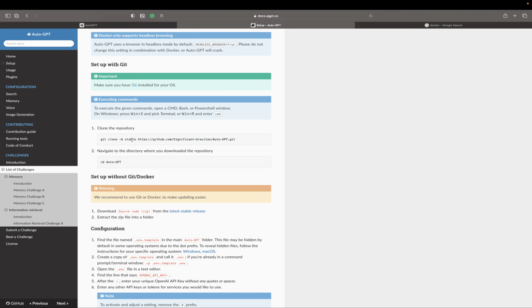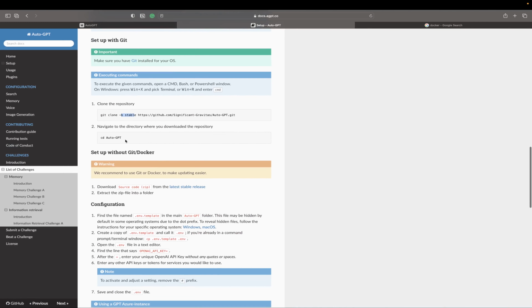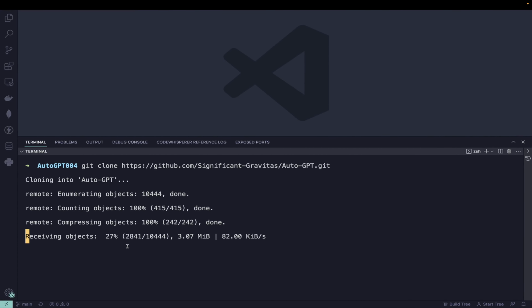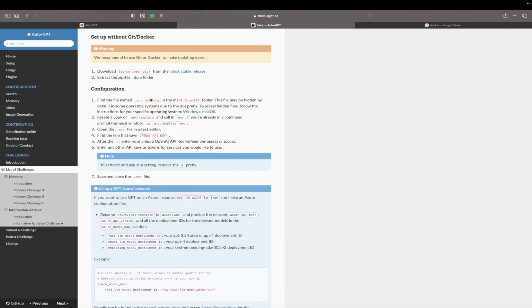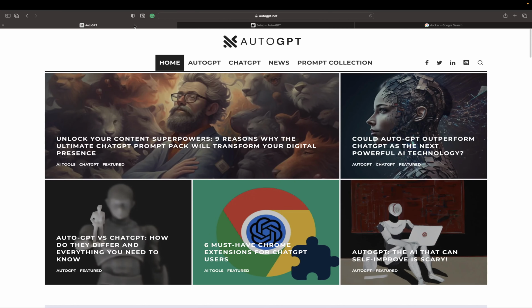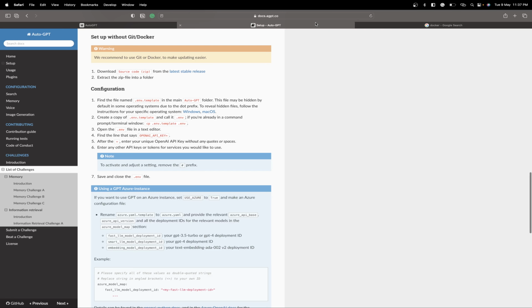So I'm going to check out to the stable branch. Let's see, once I get this, then I have to grab this actually. Let's wait for that. It's already 27% done, and after that we need an environment file that we are going to get from here, where we are going to set up a few other things as well.